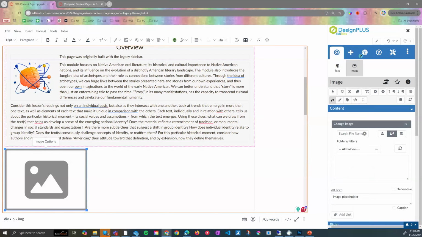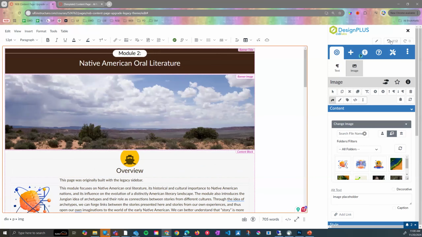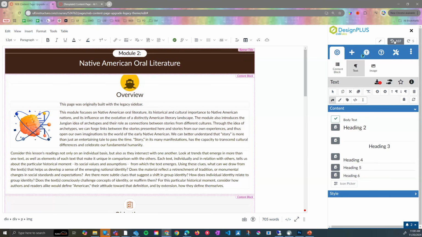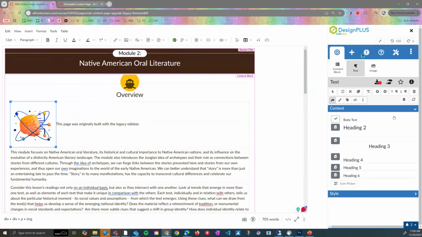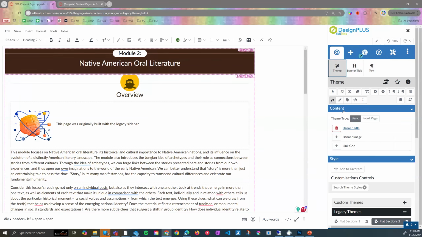Somebody was asking if I could redo how to add a banner image. I can sure do that. Let me just go back a couple of times. Okay. So how I will add a banner image is I'm just going to select the H2 on the page just to get to my theme. Then click on theme. And then in the content panel, there's the banner image where I can just click the plus button and then we'll just add a default banner image. And then from there, you can just change it out.